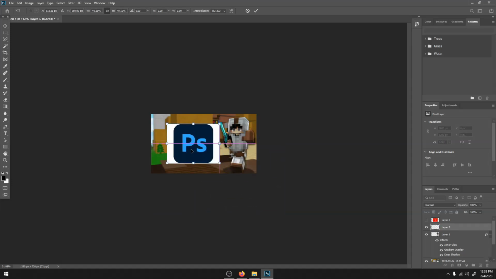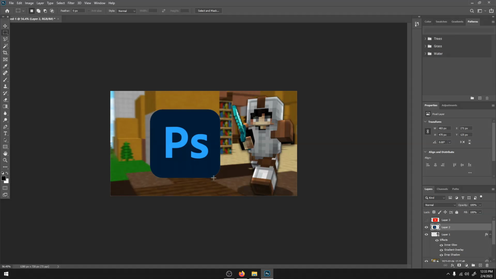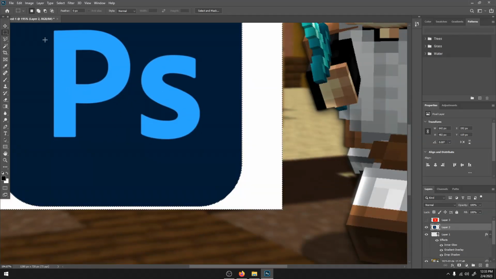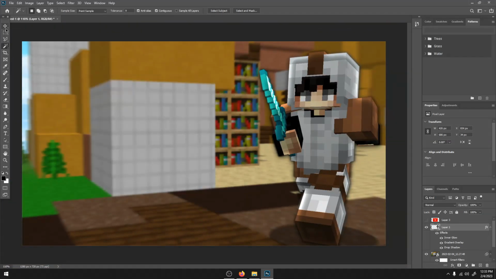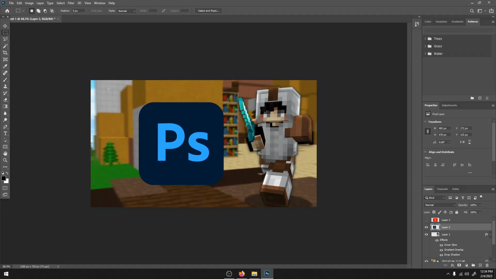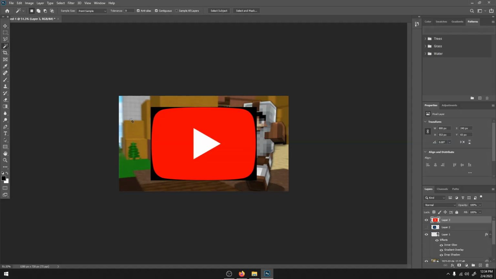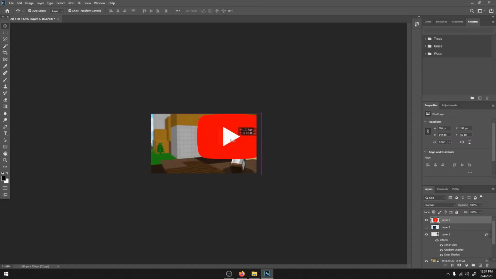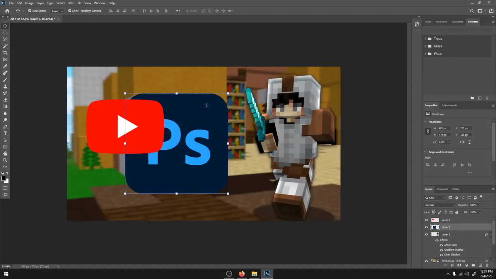And also the most important thing is to remove the background, because we don't want a random white block around our Photoshop logo. So then what we're gonna do is just select it and then delete it. Click delete on your keyboard, and that's the Photoshop logo. And now we're gonna do the same with the YouTube logo and click delete again on the keyboard, and now you have 2 perfect logos on your screen. And now we're gonna resize them and make them how you want it to be.